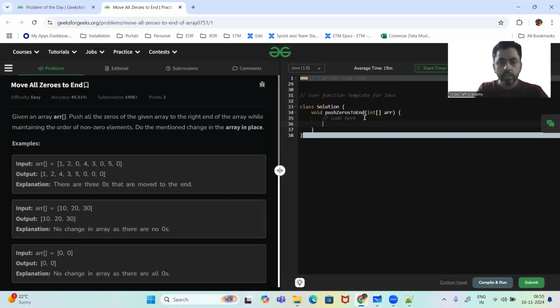Let's quickly see. Now the Java and C++ code are both the same. So I'll just show the Java code. There's a minor change in both the C++ and Java code. I'll attach the code in the comment section.